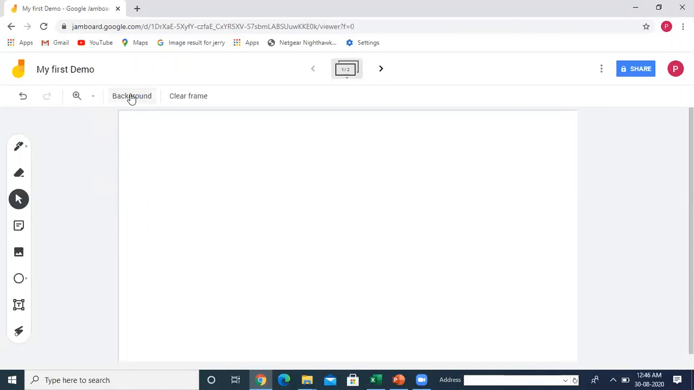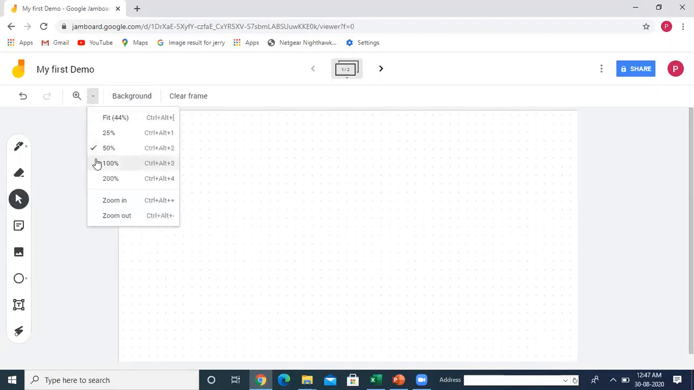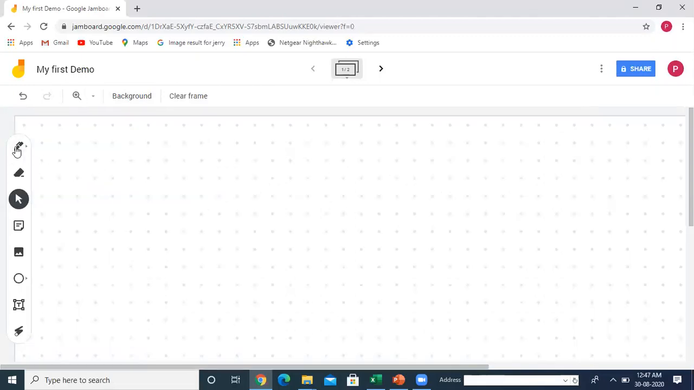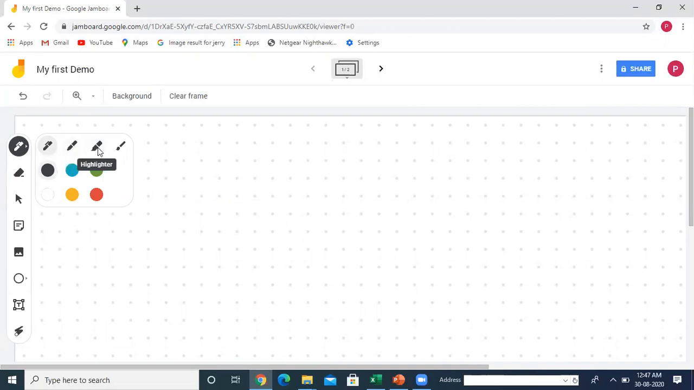Next, the most important feature of this Google Jamboard is its background. It has several types of background which are very useful while we are taking online classes. You can see here, this is the plain background. Here I am taking a dot background, increasing the width of the whiteboard, and taking a pen. In this pen option also, you can see there are various types of pens. This is a simple pen. This will work like a marker. This will work like a highlighter and this will work like a brush.